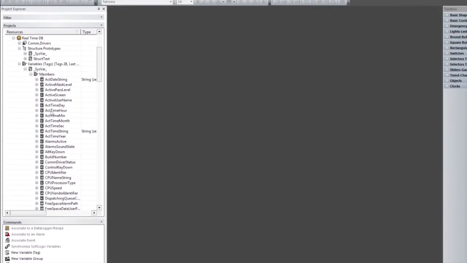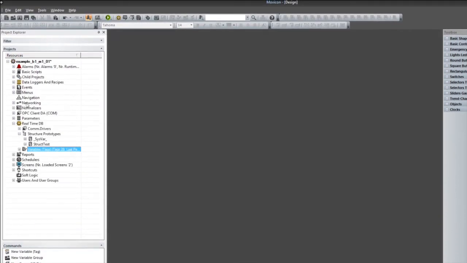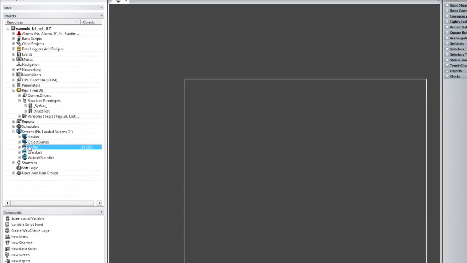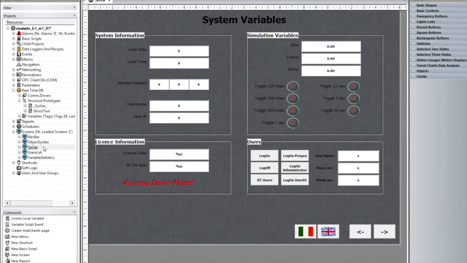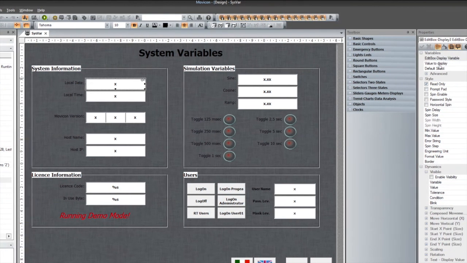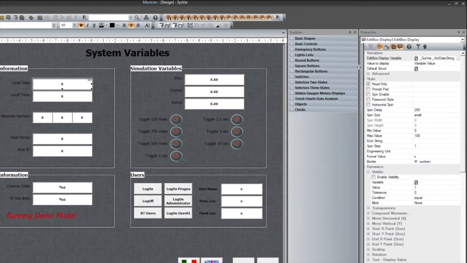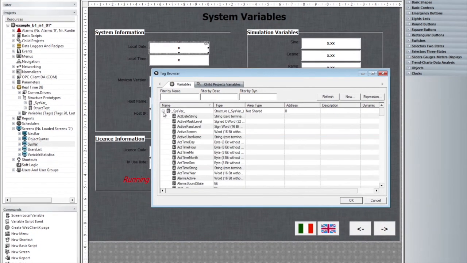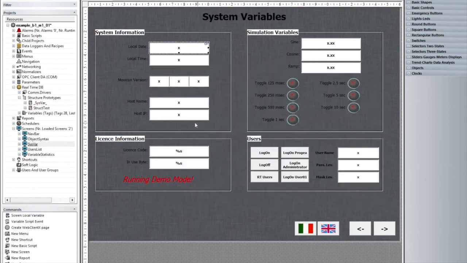Next, we're going to open up a Movicon screen and look at how to attach these variables to the objects on the screen. For this, we're going to use the screen sysvar, and we're going to look first at the local date. If we go over into the object's properties, we can see that the variable used is sysvar actual date string. We're going to open up the tag browser, and we're going to want to look at sysvar, so we'll uncollapse that and we can see actual date string. You can select it by double clicking or by highlighting it and selecting the OK button.